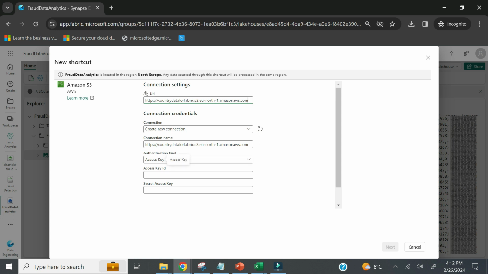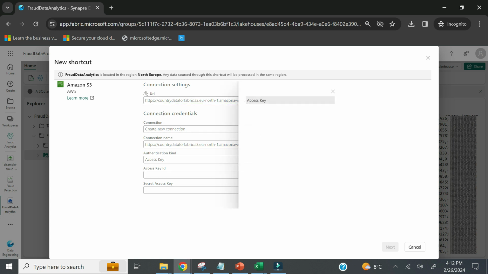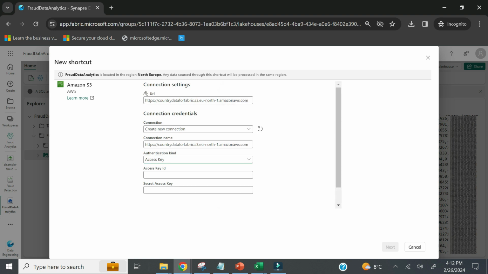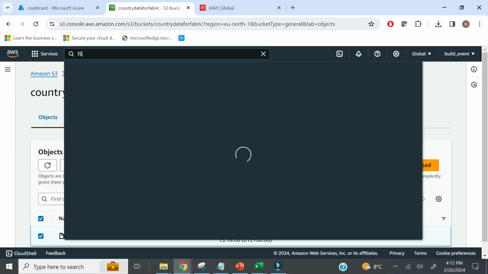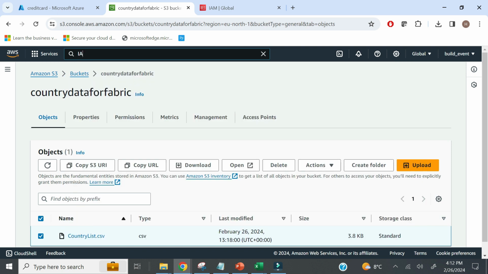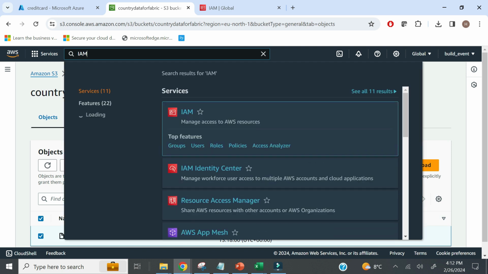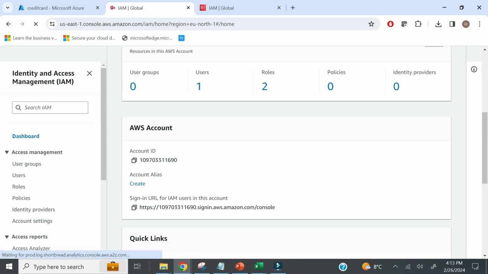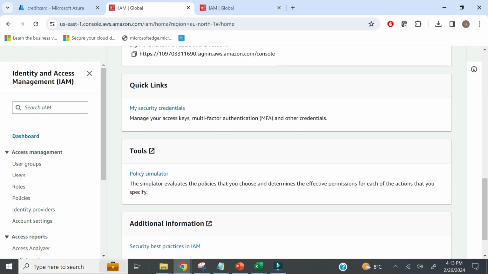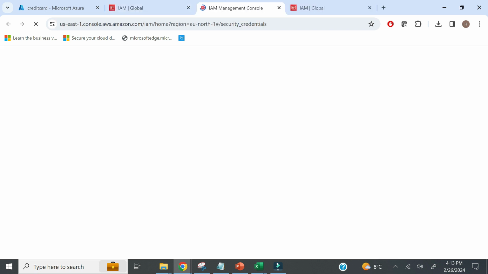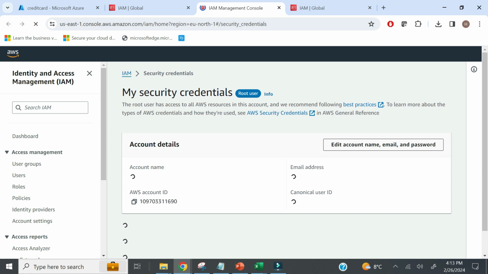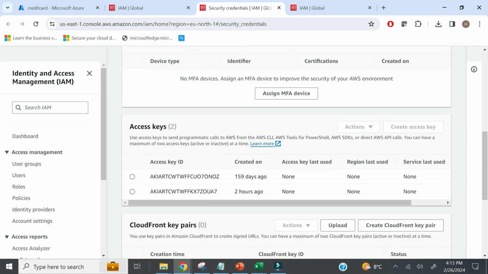It is asking me for an access key. There is only one way to authenticate for S3, and that's the access key, and it is asking for the access key ID and the secret access key. Now in AWS we need to go to IAM. Here we will see manage access keys, right? Inside manage access keys, we will create a new access key.